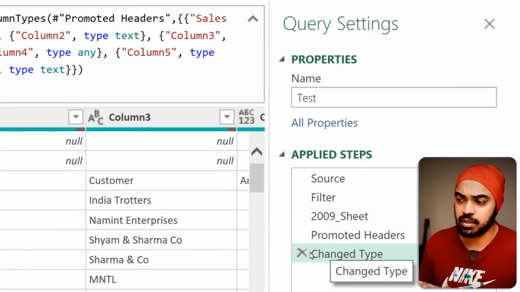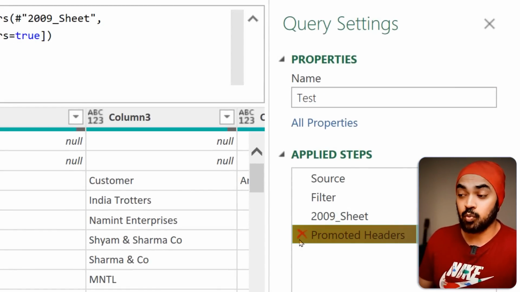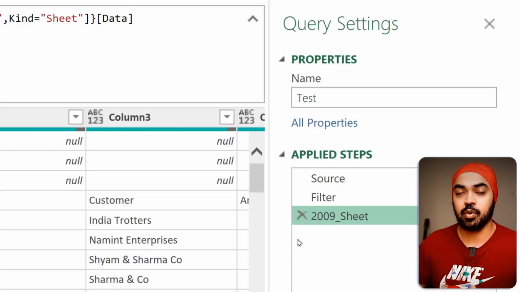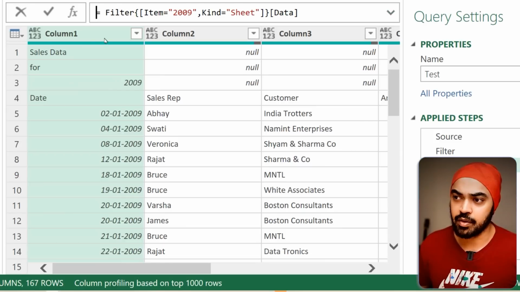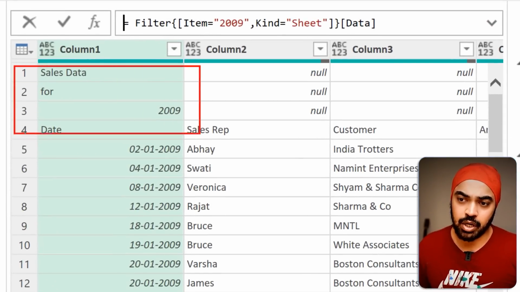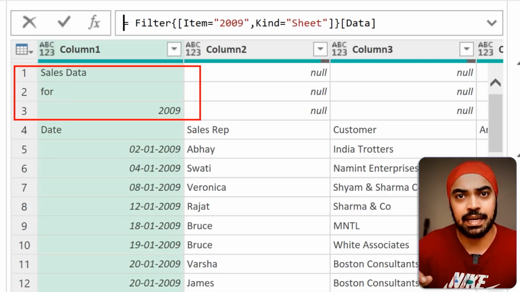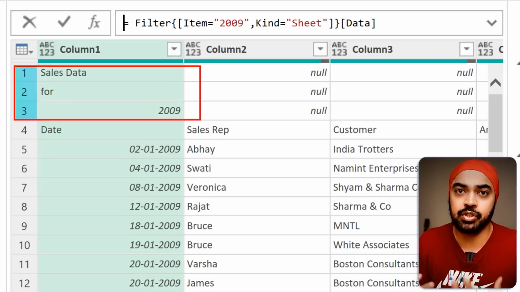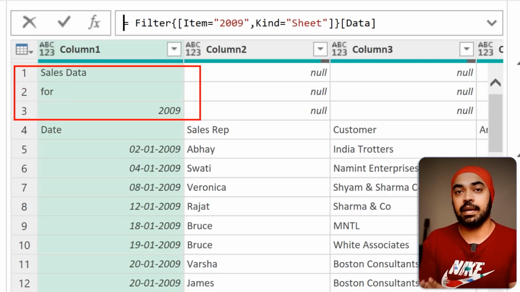So I don't really want the change type yet. I don't want to promote any particular headers. I just want to take a look at the entire data of 2009, and that's the data that I have for 2009. Now, what I'd like to do is remove the 3 junk rows up on the top, but the problem is that I don't know if the number 3 is going to remain static in the rest of the sheets as well.